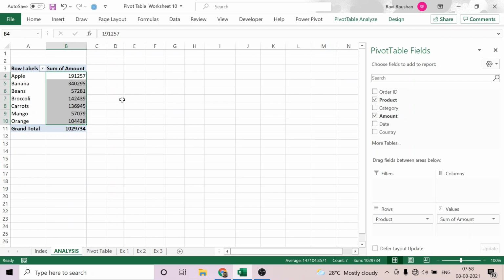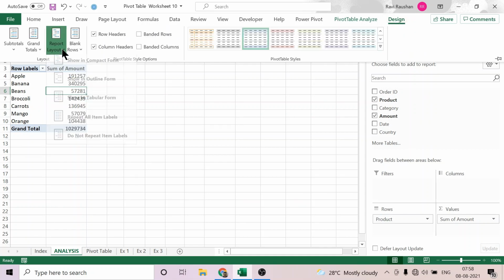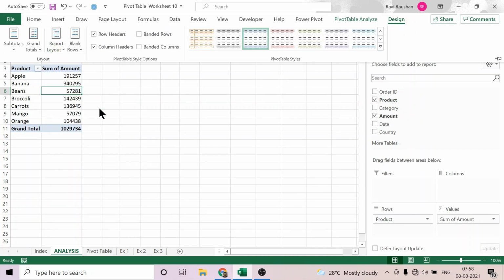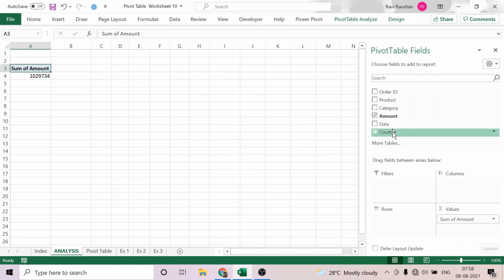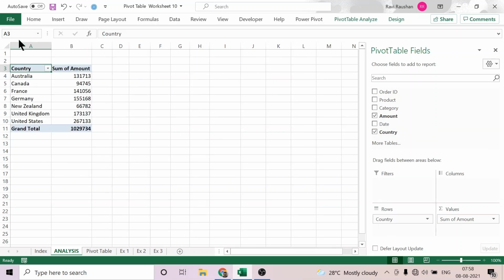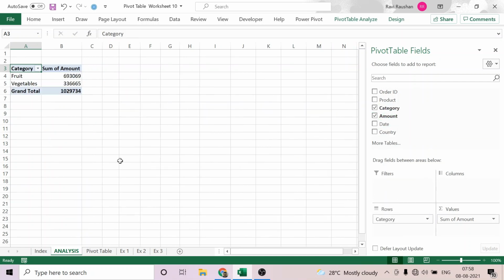So what I can do, if I am taking it to the report, the standard practice is I select inside, I go to the design, and I prefer to choose the Show in Tabular Form. Now it has given the product. That means, now if I move it, suppose I want to see a country wise sale, I bring in the country, country wise sales you are getting. You remove it, you bring a category, you can see a category wise sale.